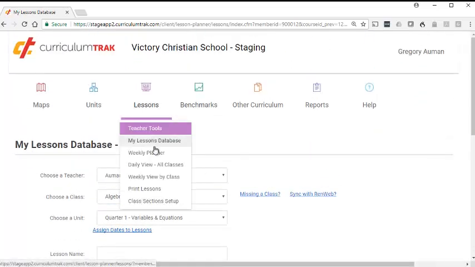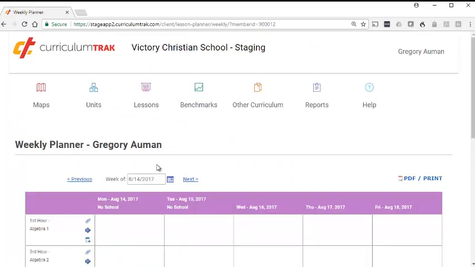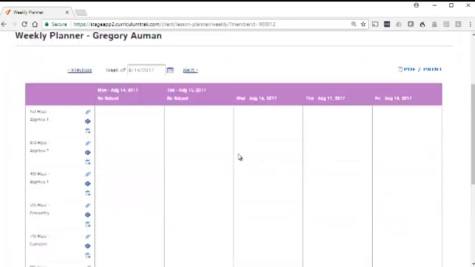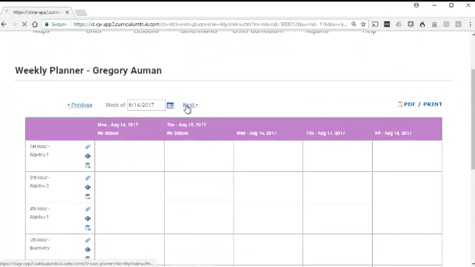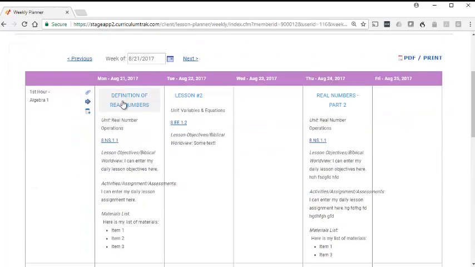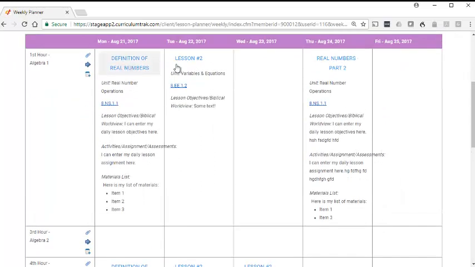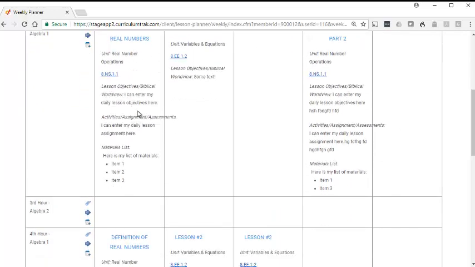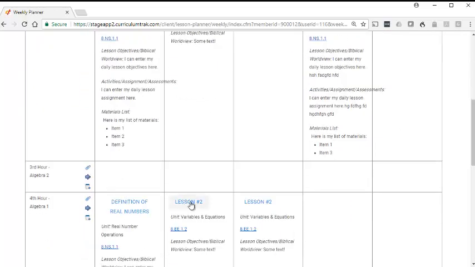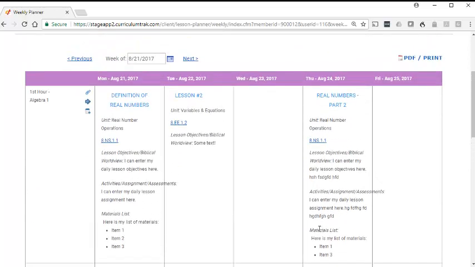Next, let's talk about the weekly planner. So if I go to the weekly planner, school doesn't start this week yet, so let's go ahead and click next to go to next week. And notice it has the lessons that I entered in here. And remember, we were going to teach this one to the 1st hour, but not the 4th hour. And this one was going to take 2 days and so forth.